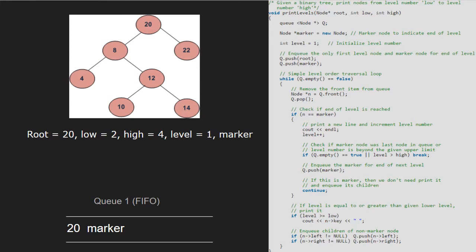Now we have another node n which will point to the front element in the queue. So n will point to 20. In the next step, we dequeue the front item from the queue. So 20 is popped. Now we check if n is equal to marker. Since it is false, we move on to the second if and check if level is greater than or equal to low. Since 1 is not less than 2, we omit the second if also.